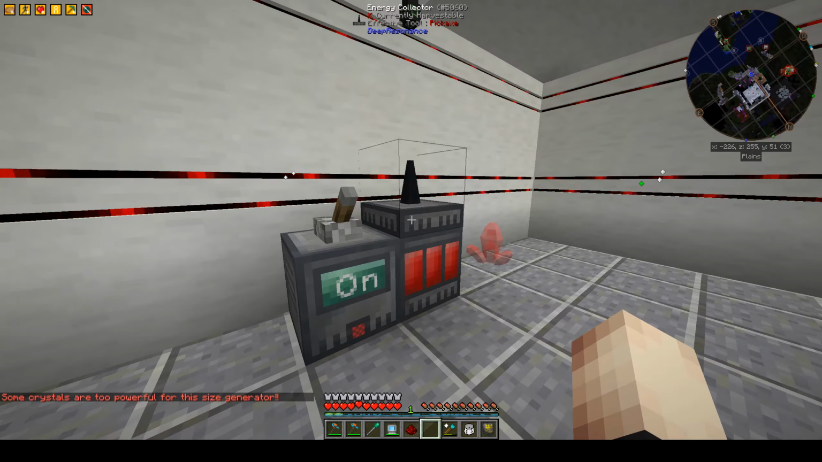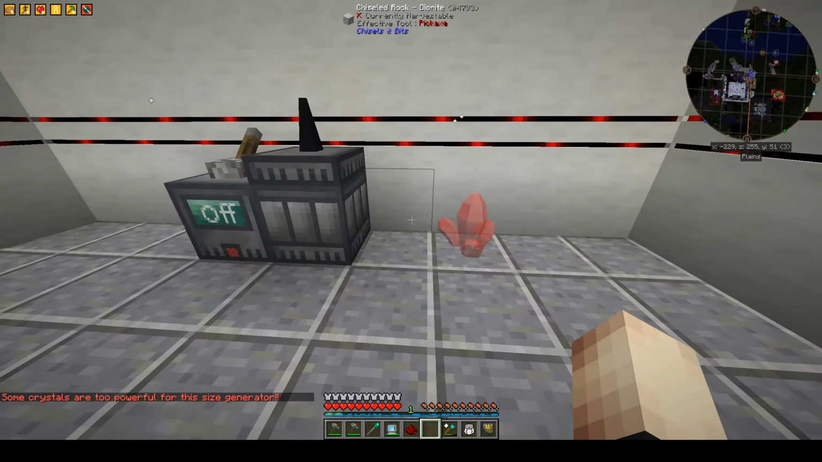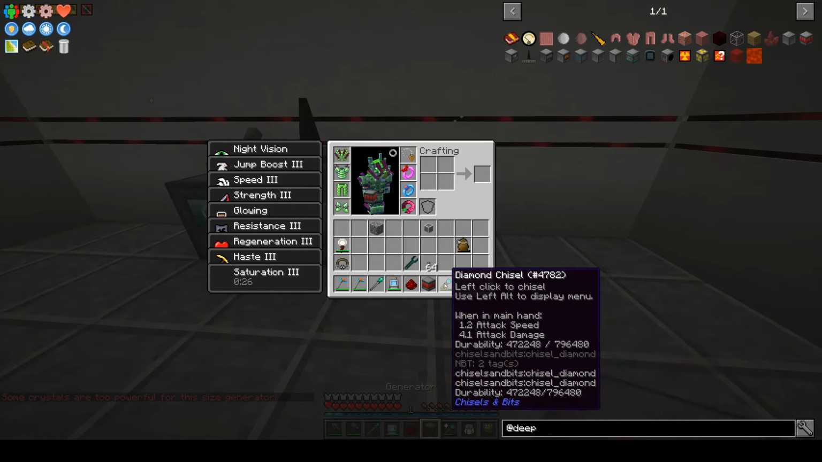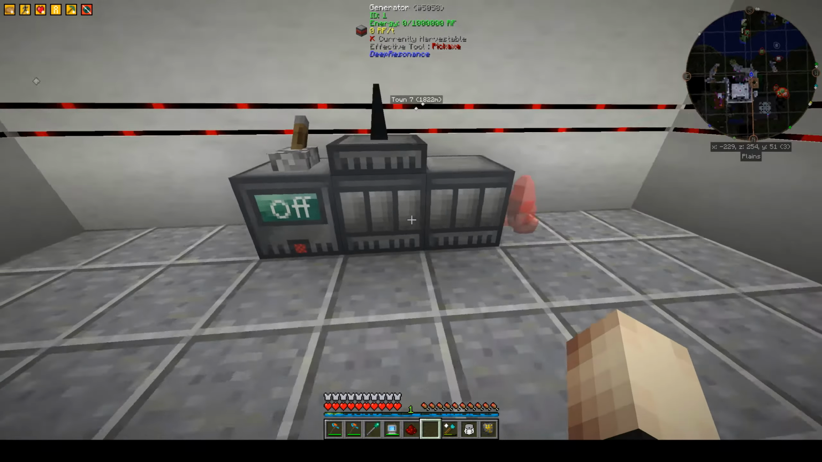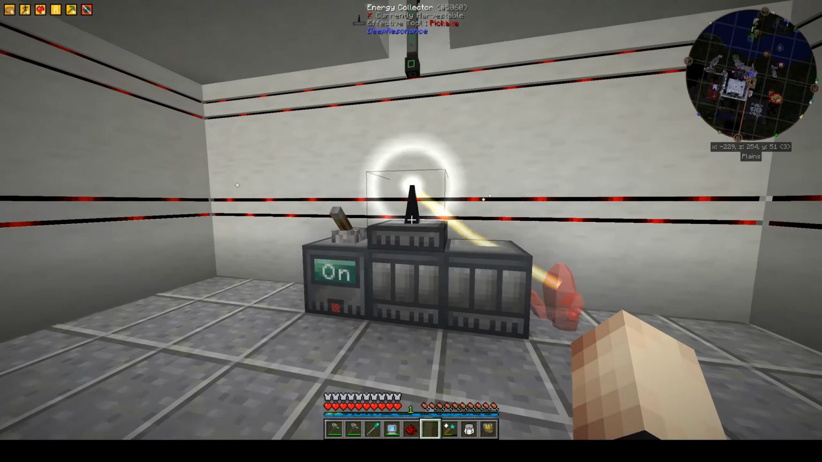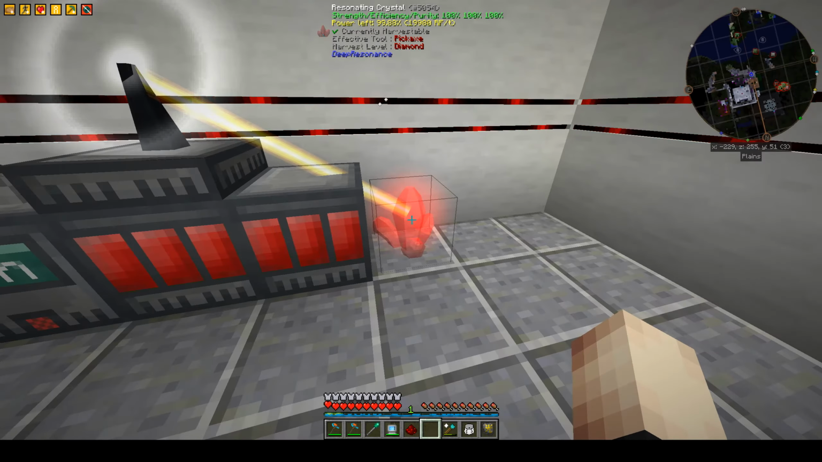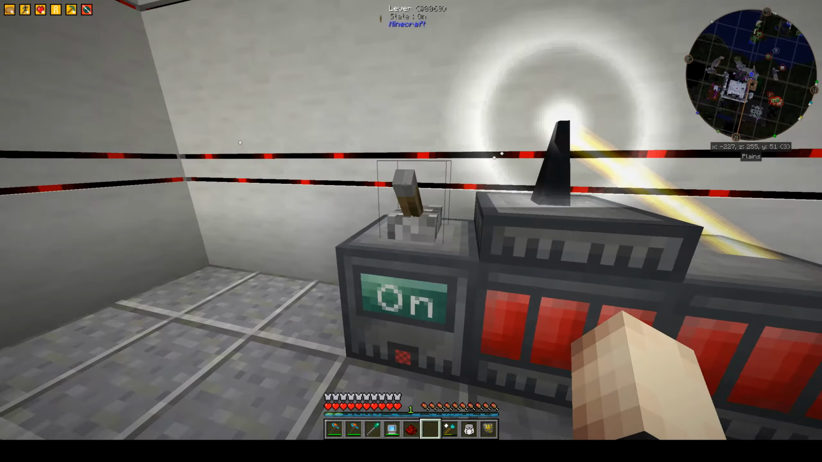Oh, too powerful. Because this crystal is the bomb. That's why we made a second generator. And so we put that guy down. And now let's fire that up. And there we go. So now if we hover over, let's see, yeah, right here. It is showing us it's generating 19,980 RF, roughly 20,000 RF per tick.